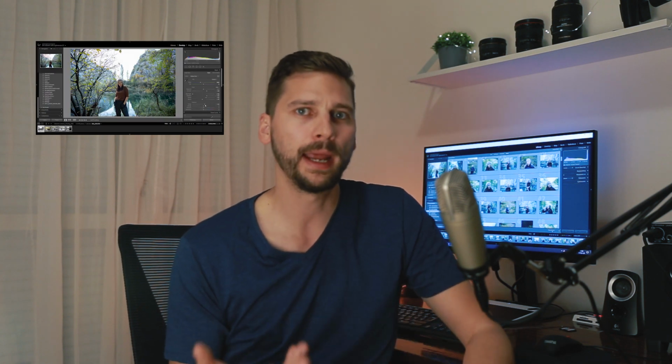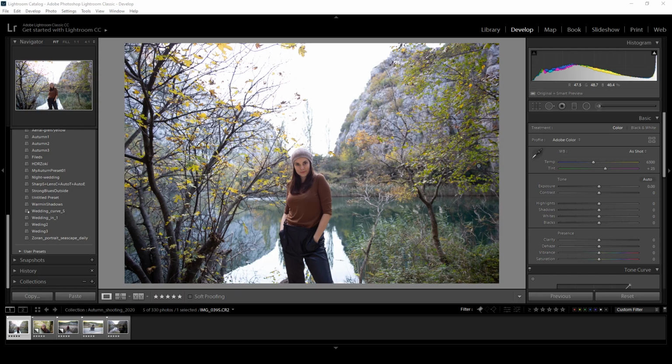Today I'm going to show you how you can edit your fall photography in Adobe Lightroom and how you can actually create one preset that you can apply to a bunch of other photos and edit all other photos in just a few clicks. This is the first photo.